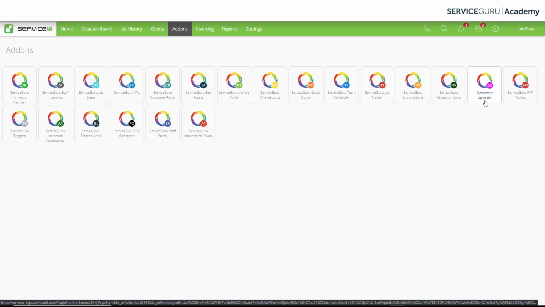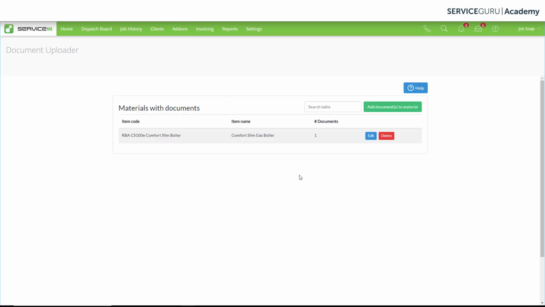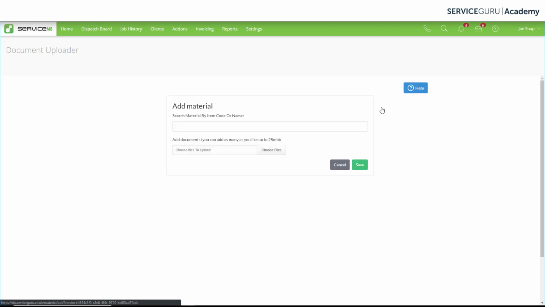using the document uploader. The first thing we need to do is click on the document uploader within your add-ons tab, which will now be loaded to your system. What you'll notice is that we have a settings page, and in the settings page we can start creating and attaching the material to a document, or the document to a material, so that it is ready to be used within the job card. Over here we have a big green button, and we click on that. What we're able to do now is search our items and materials and find an item or material we wish to attach or associate a document with.